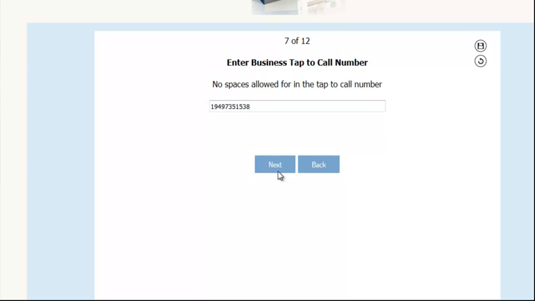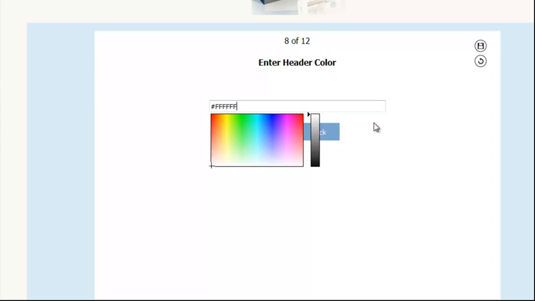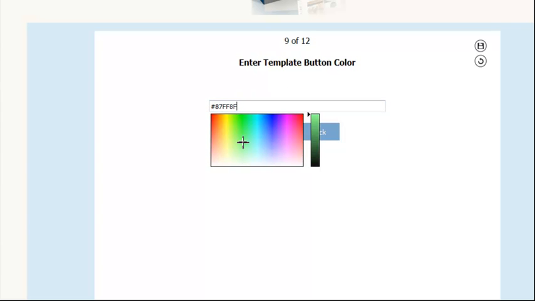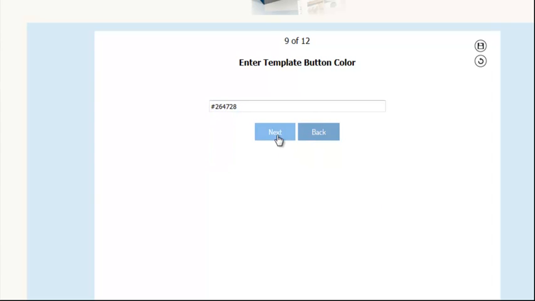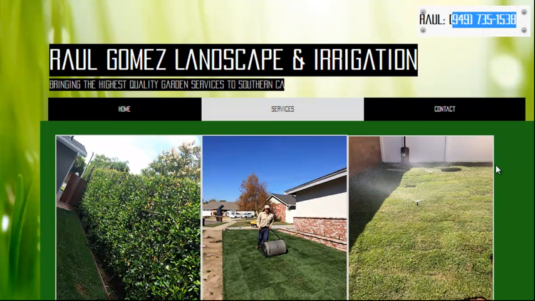So let's get rid of those. So that's going to create a tap to call. Now our header color, we'll go ahead and leave white, but we'll make most of the template a green color. So we'll use that, and then we'll keep white for the background. The content will stay black, and the footer, we'll just go ahead and use green because we want it to match.